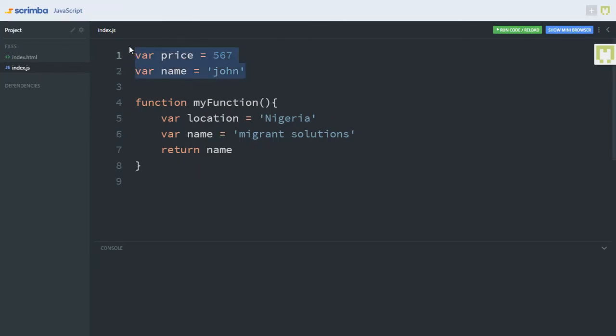Now let me explain this. These two variables are global variables because they exist in the global scope, which is outside the function. And these two variables, location and name, are local variables because they exist in a local scope, which is inside a function. Now the difference between these two sets of variables is that the global variables can be accessed by any function in our code, and the local variable cannot be accessed anywhere outside the function it belongs to.